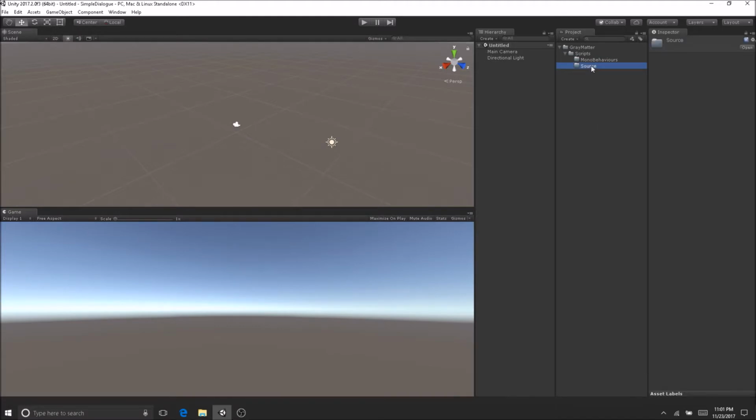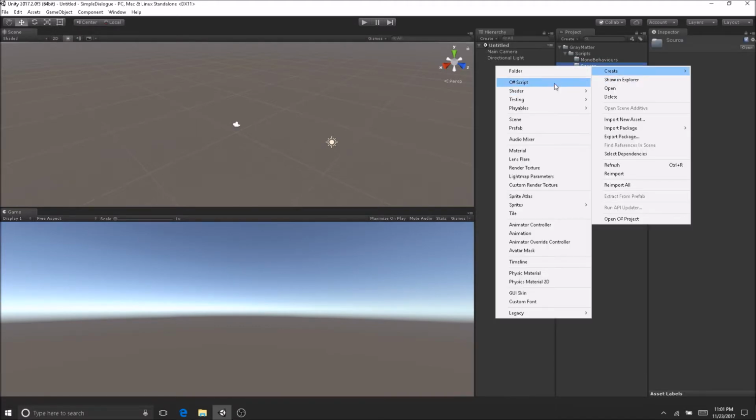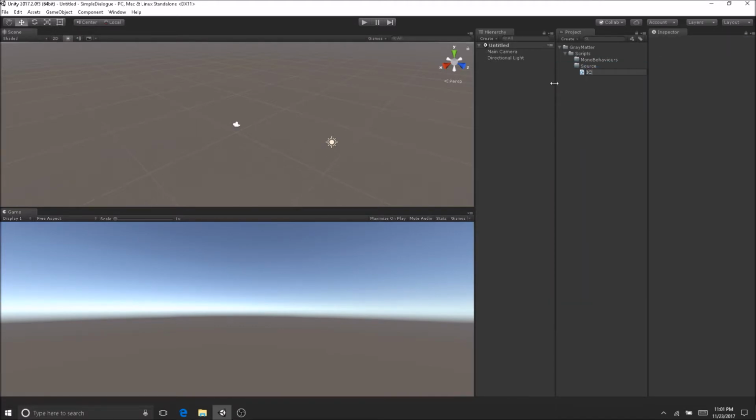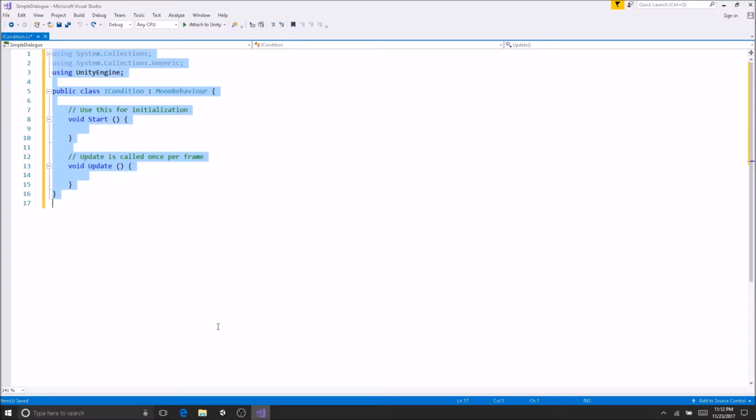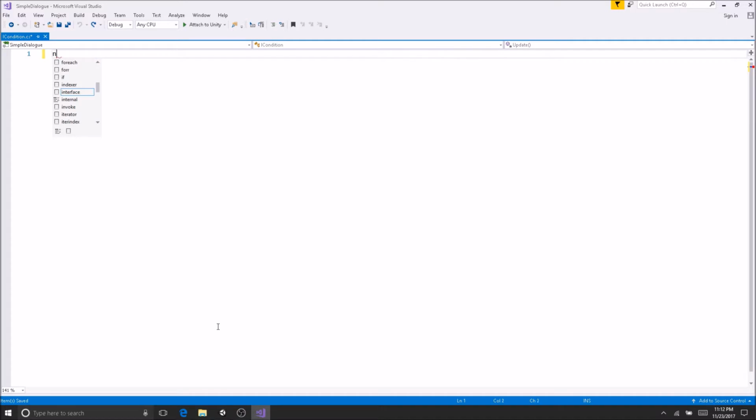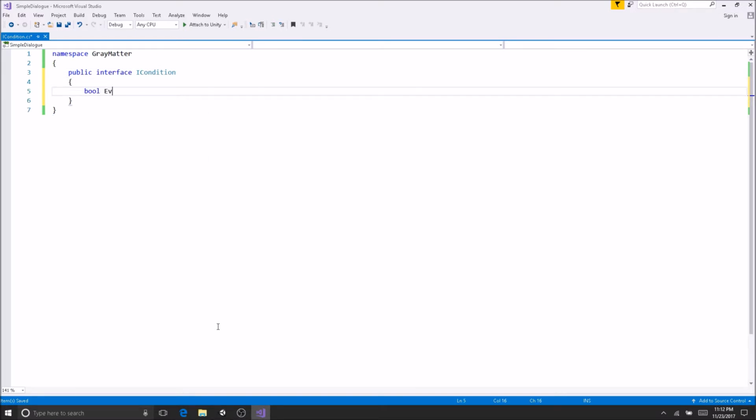So what I want to do is create an ICondition interface. Let's call that ICondition, and open that up in Visual Studio. Okay, let's delete all of that, and type our namespace at the top. Mine's going to be GrayMatter, of course. Yours can be whatever you would like. We're going to do public interface ICondition, and the only thing we need in this interface is an Evaluate method.